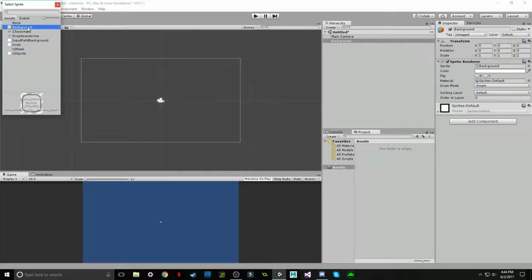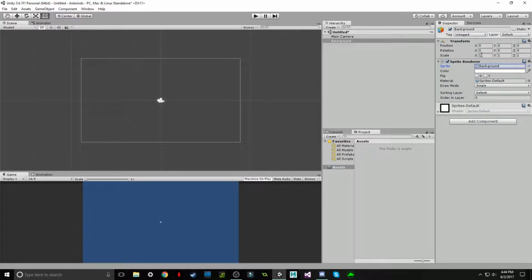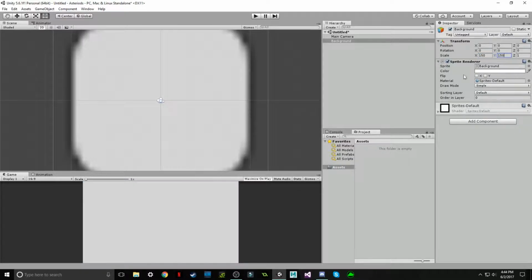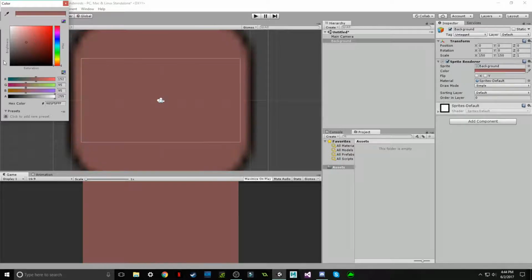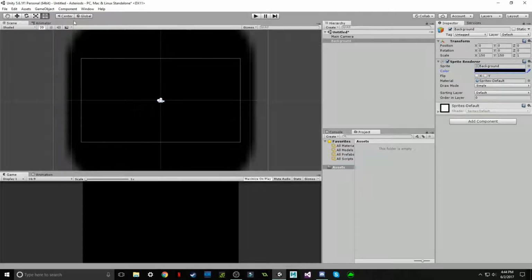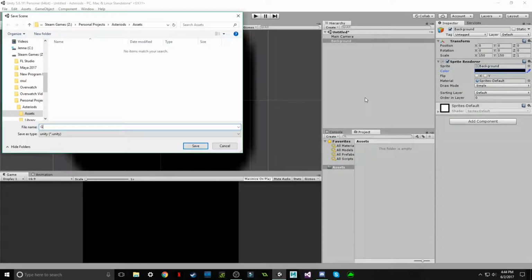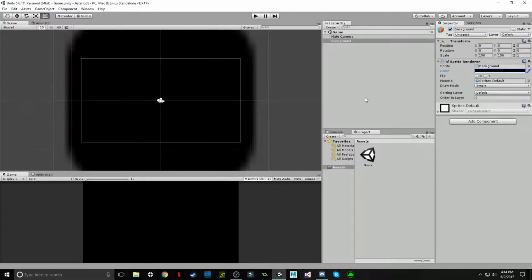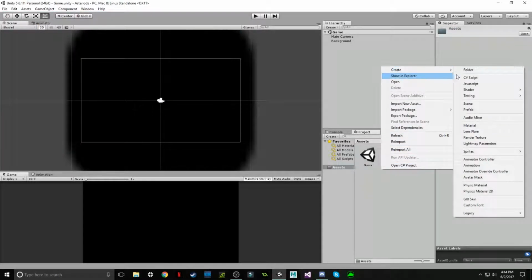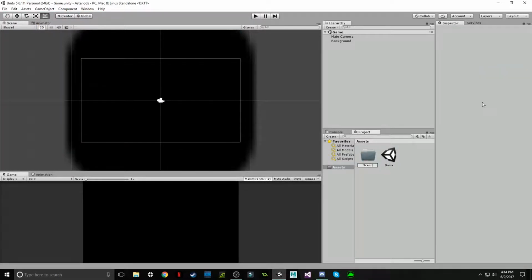So I'm going to use background for background. Let's make this 150 by 150 just to make sure the scale is correct. And we'll make that dark black. That way we don't have that tinge of blue in the background. Before we start, let's go ahead and save this. I'm going to save this as game, and I'm going to put this in its own folder called scenes. There we go.